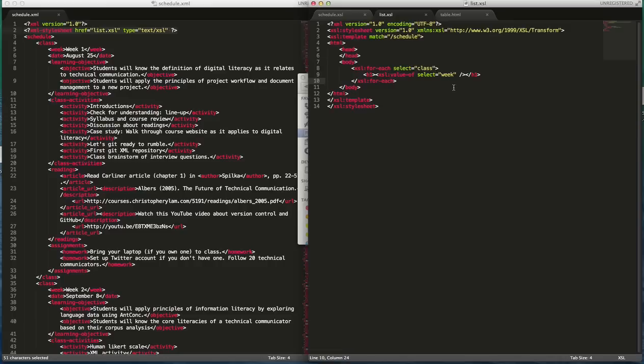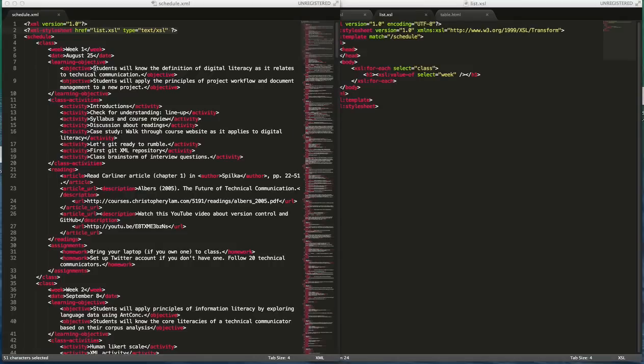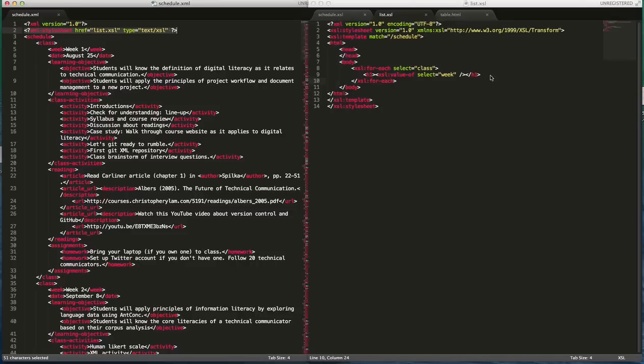Now the next thing I want to do is display each learning objective underneath each H1 tag. Underneath H1, I'm just going to put it in a list. I'm going to use the unordered list tag, and I want to put each objective in a list.